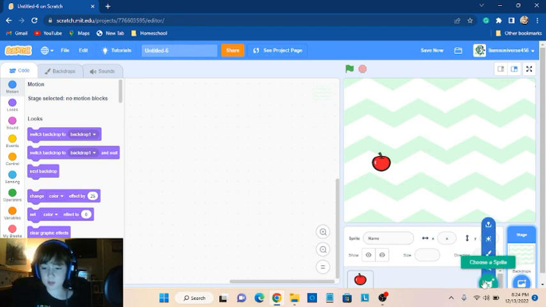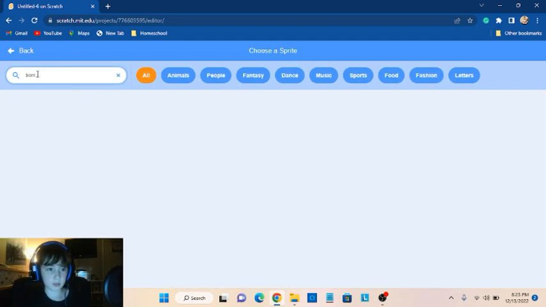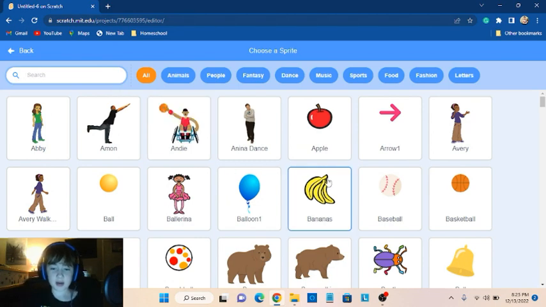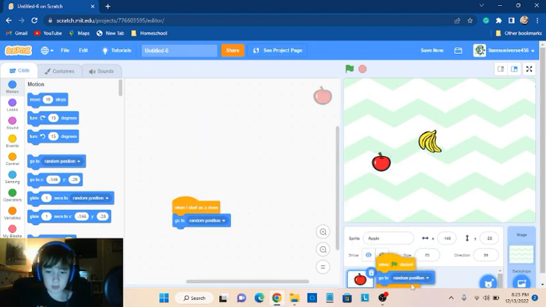So let's add another sprite. Choose a sprite. Yeah, let's do bananas. Or let me just see. Okay, that's not on there. So we'll just add another sprite, bananas. Set the size down to 75. There we go. We will copy this code.